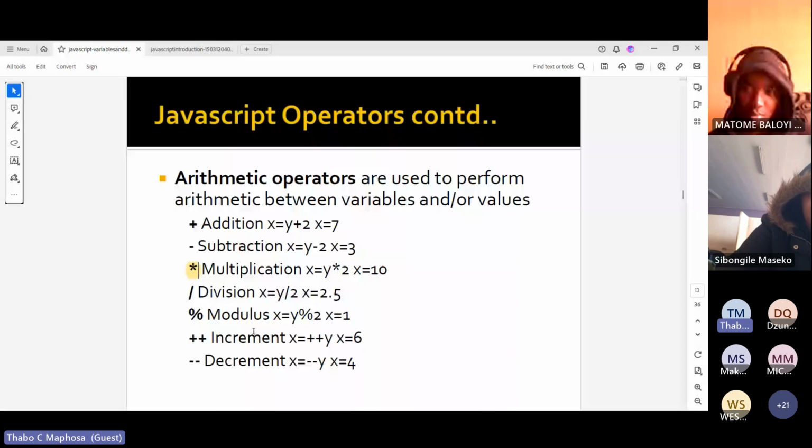And then a decrement is the opposite. For example, x is equal to minus minus y. The two minuses mean you are decreasing the value of that particular variable, and hence from 5 you move down to 4. These are some of the things that we have in terms of this.